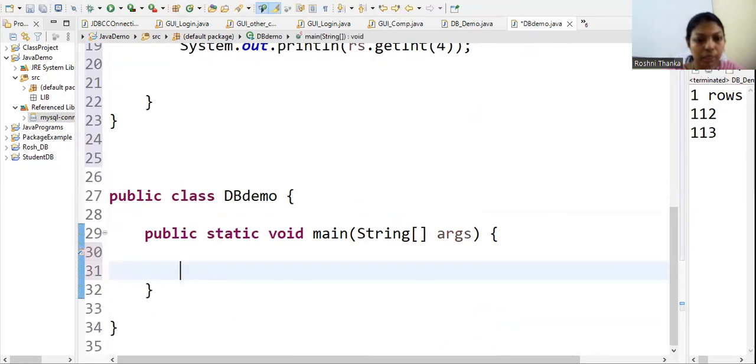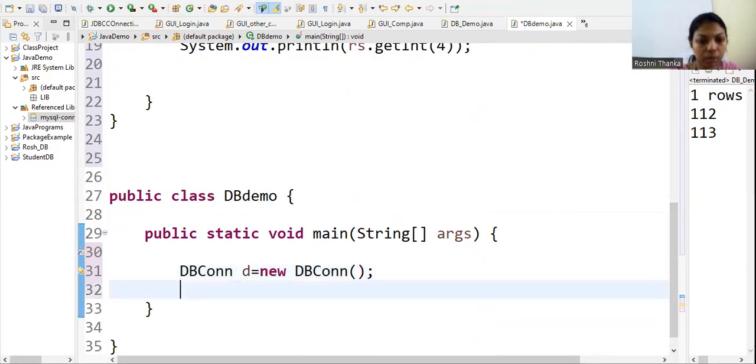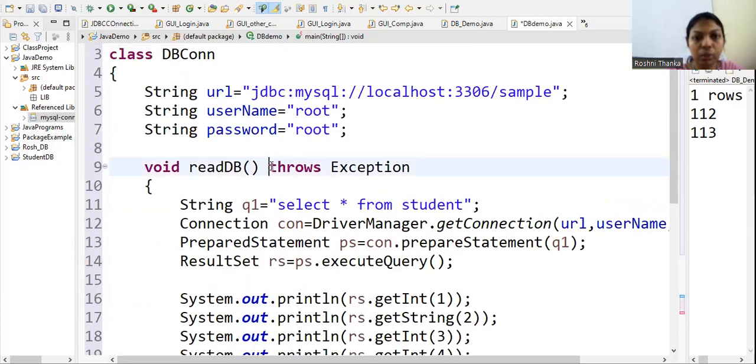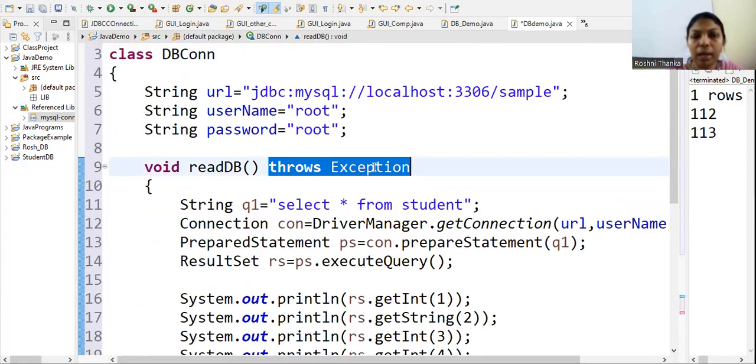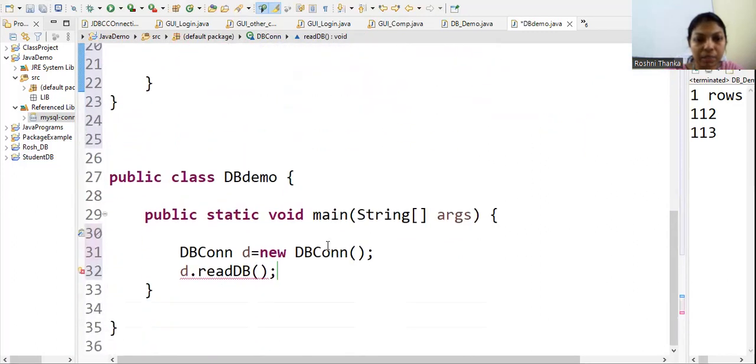So first I am going to create the object equal to new object of the class. Using this object b dot read database will help us to connect. And if you remember here, we are throwing the exception, right? So who has to handle it? The place this function is called.